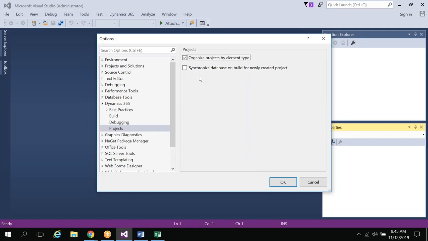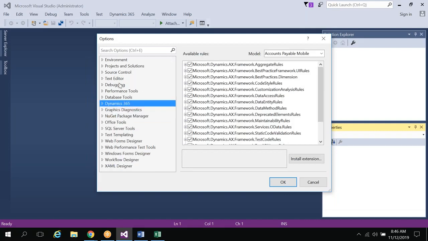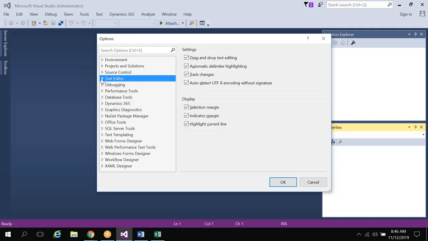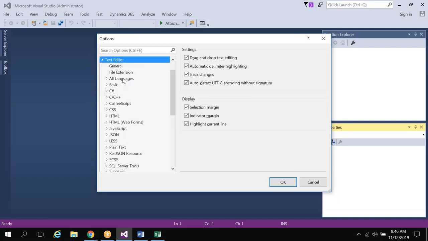For this option also, I will discuss with you at a later point of time. After that, go to the build. Better to check all these things. These are the default setups. Then go to the text editor. There is a text editor, and there is all languages.